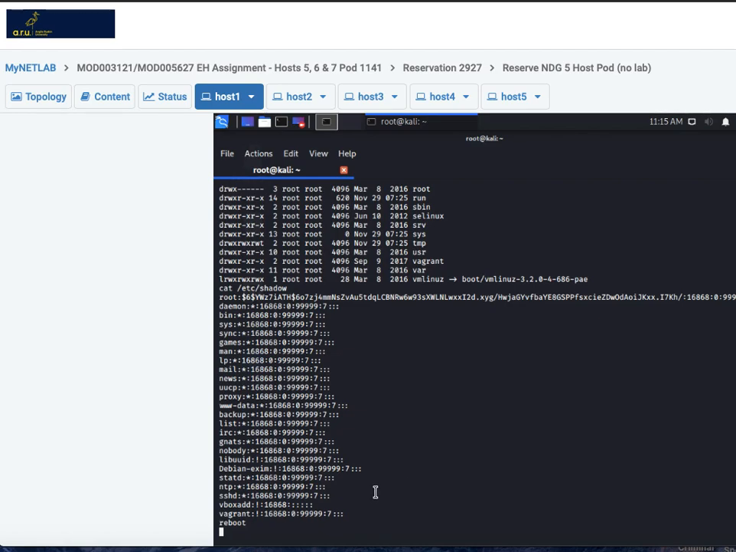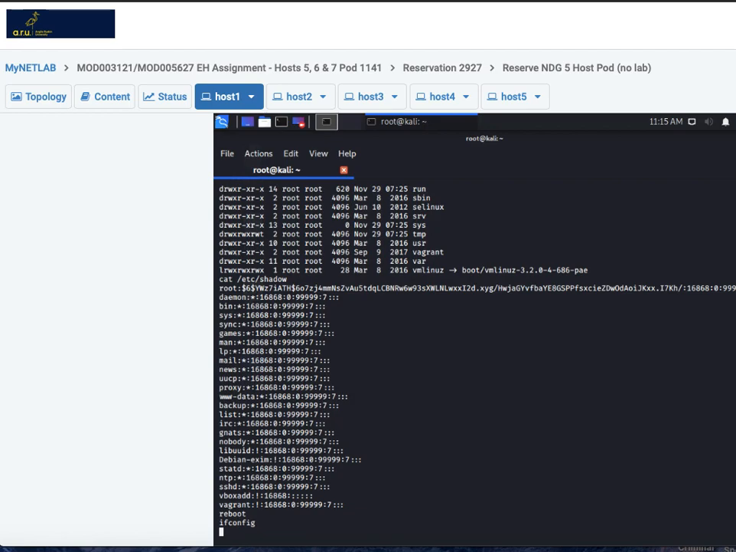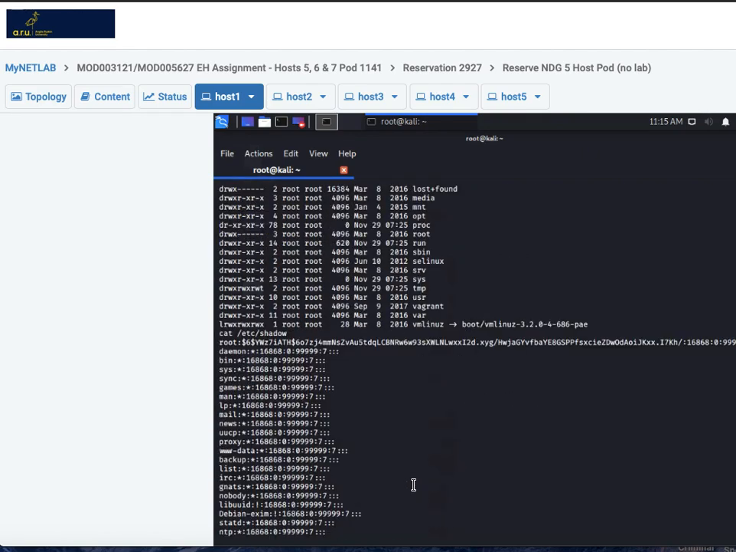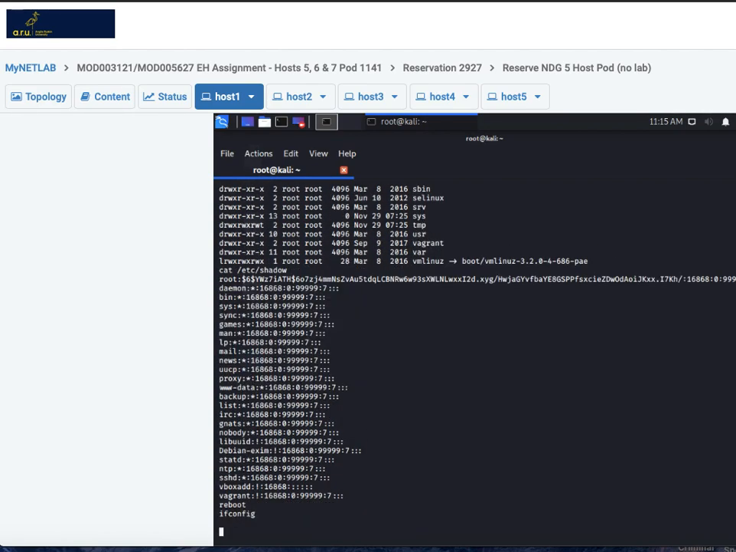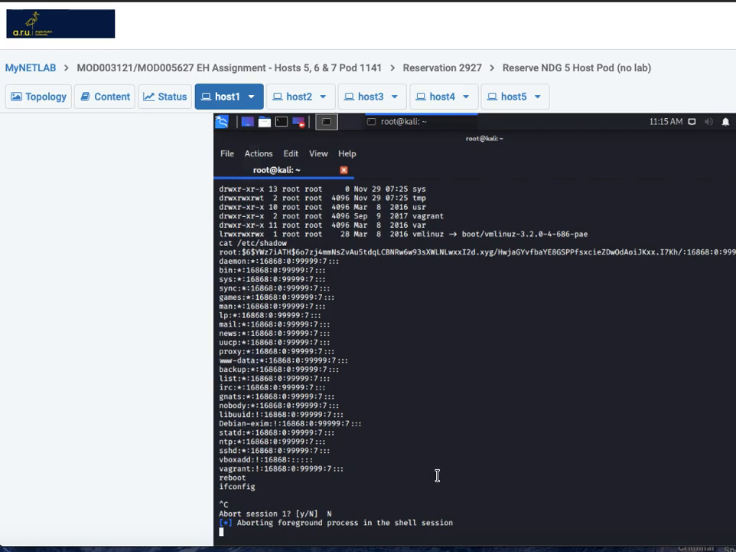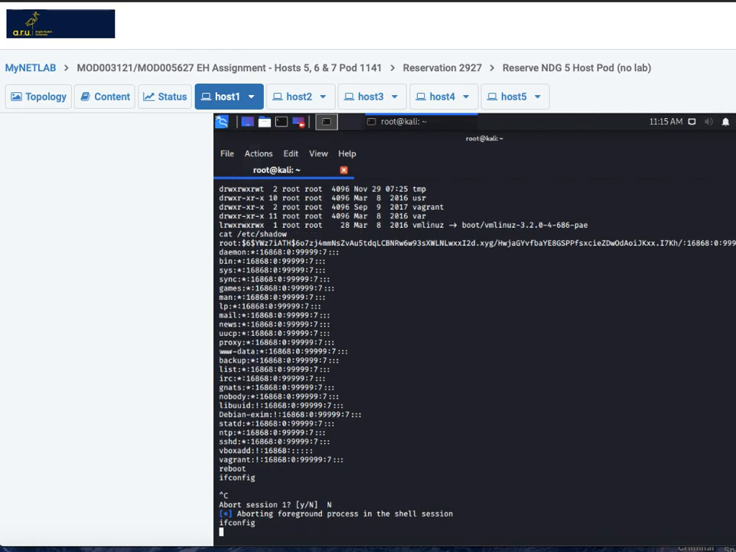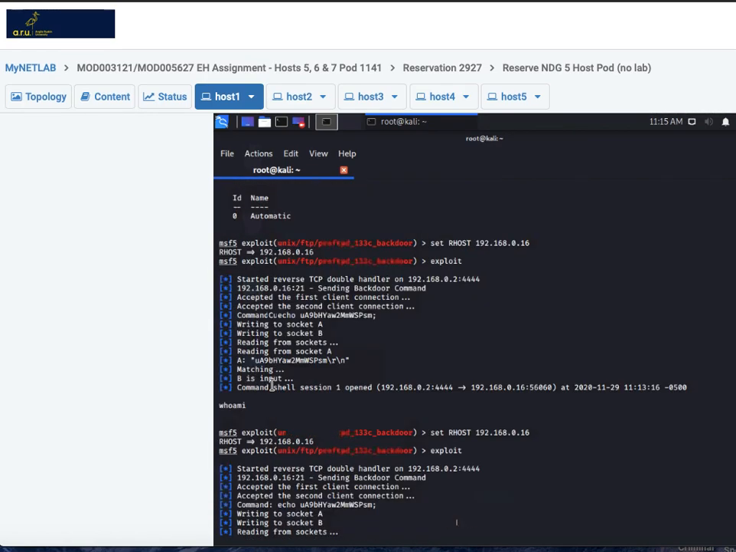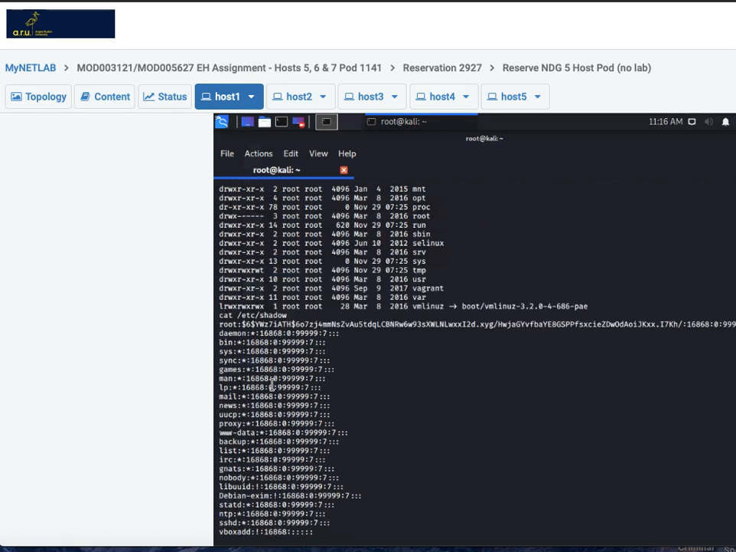So if you want to go a step further and check if you are in the right host, you can type in ifconfig to try and see. Not able to see it, but you get the idea.